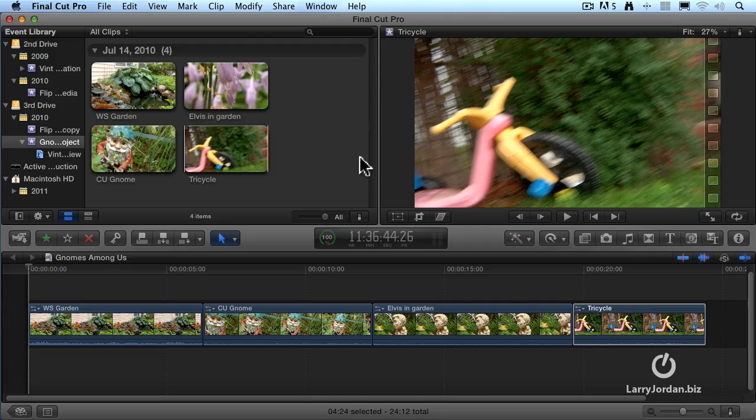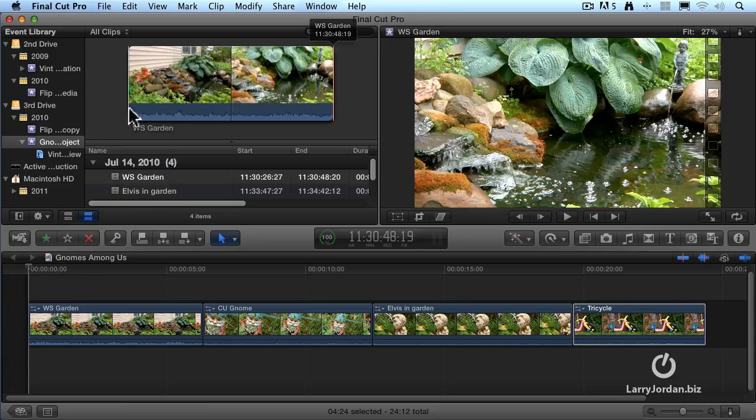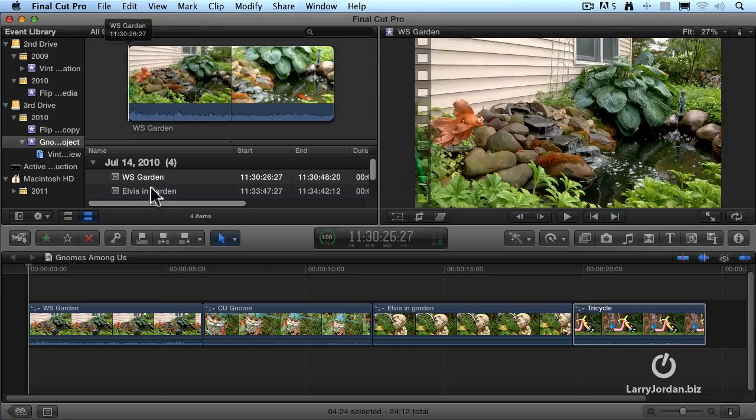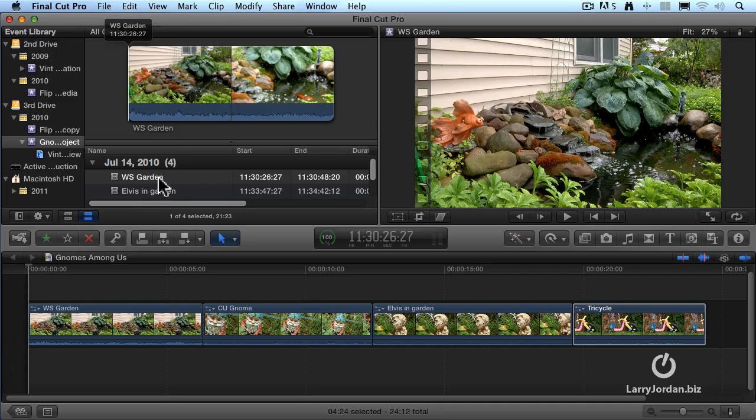You remember I mentioned that there's two ways that we can view clips. We can view with the film strip view, which is this icon here, or we can view with list view. List view shows us one clip, whichever clip we have highlighted down here. And we can then skim through that clip. The nice thing about list view is that we can sort it in a wide variety of different categories.